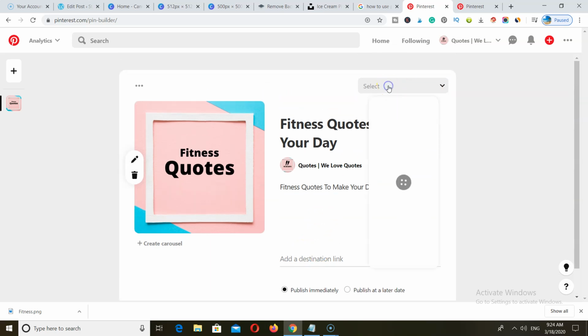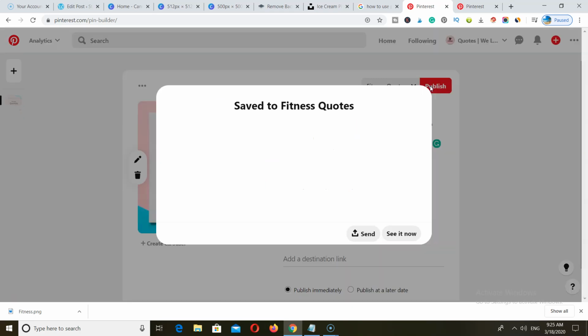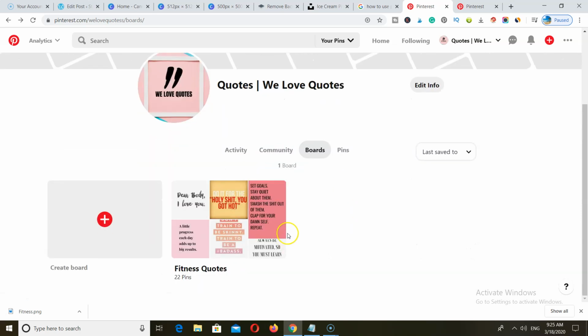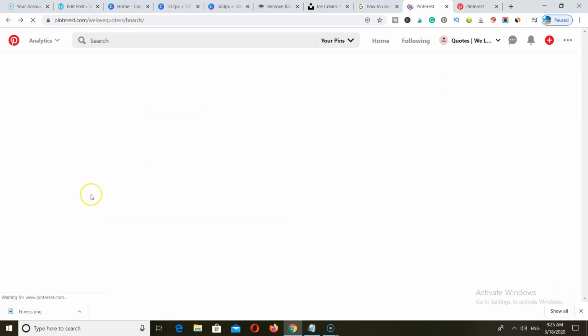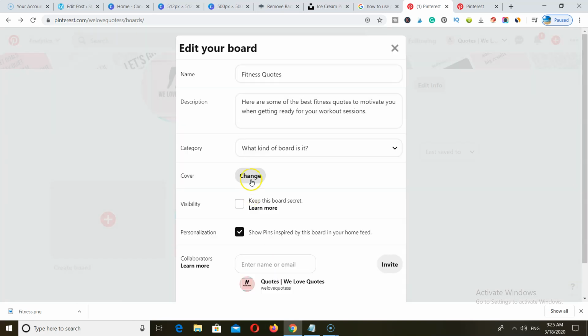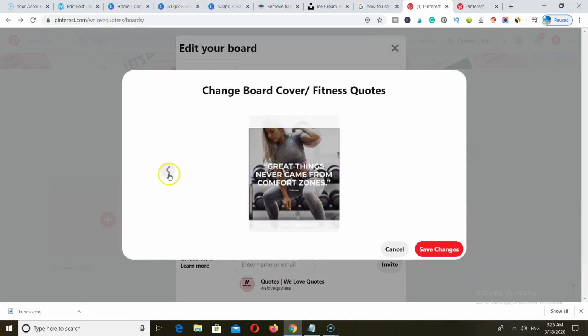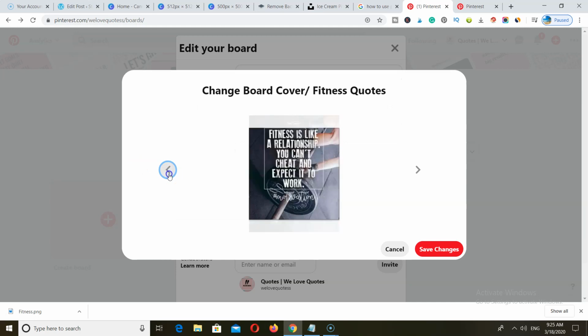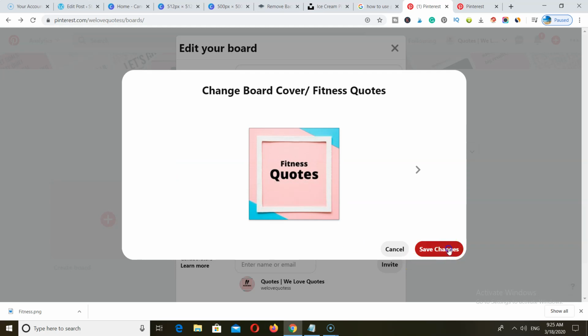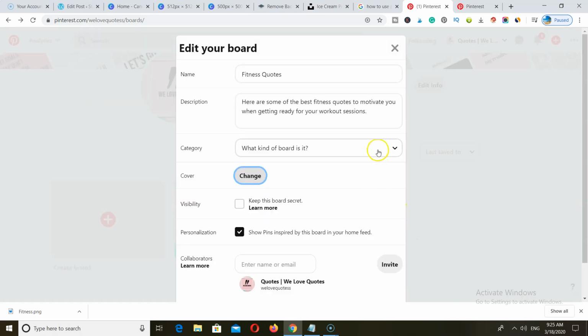So I'm going to choose a blog, and we've created only one, so I'm going to choose a board and then I'm going to publish that particular pin to the board. Once you've done that, you want to go back, refresh your page. You want to go back to your board and change the board cover. Just go ahead and click on that and it's going to take you to, okay, there you go. And then you're going to save your changes.